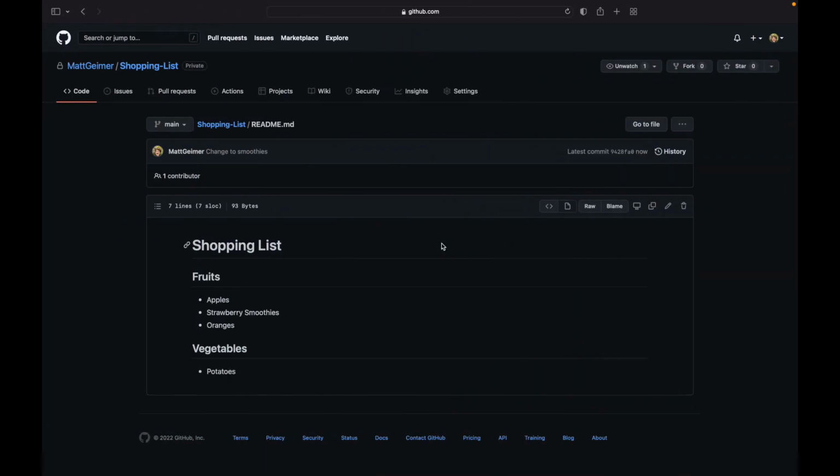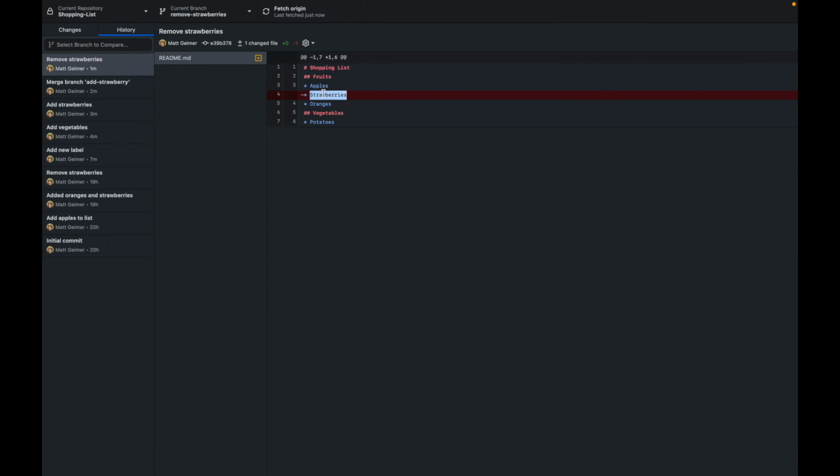Now, one thing to note is that in between the last time that we created our branch and now, you can see here that strawberries was changed to strawberry smoothies. So now when we try and merge these two, right, strawberries and strawberry smoothies is going to conflict. So what we have to do is deal with the merge conflict.